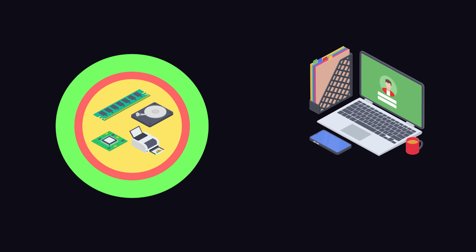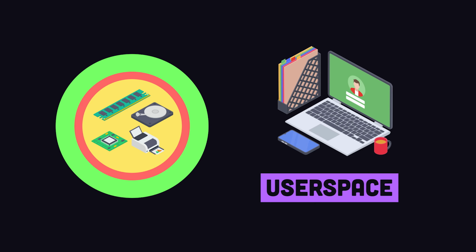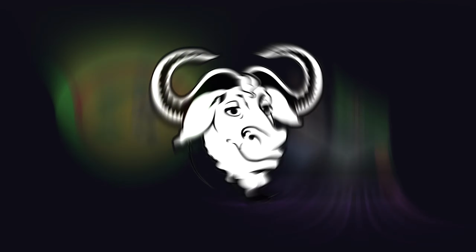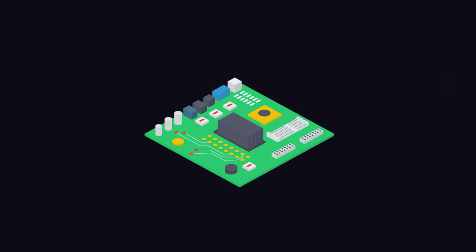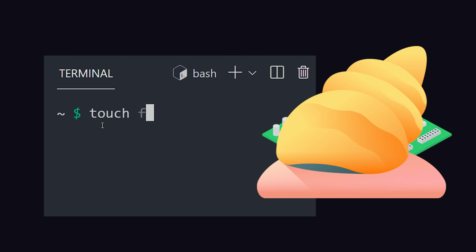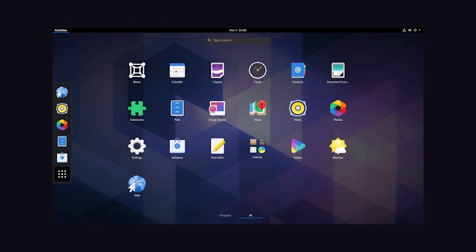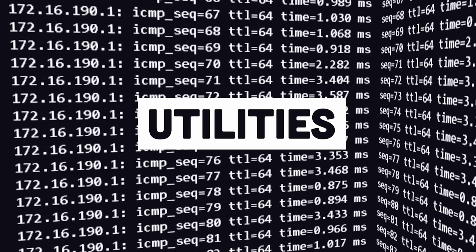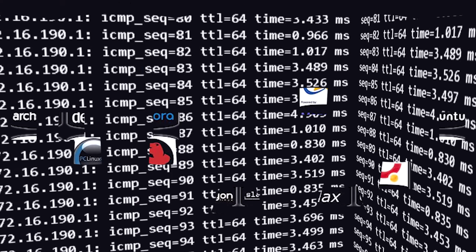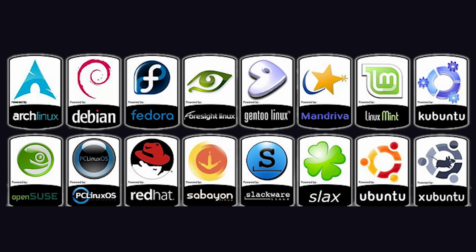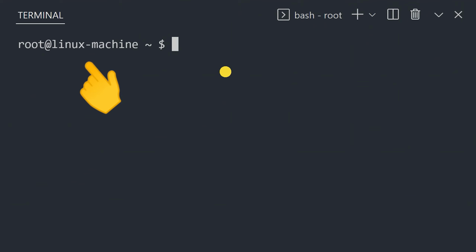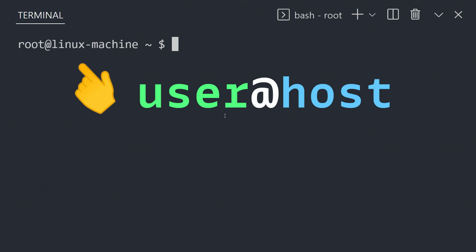Now, beyond the kernel, we have applications that make the OS usable for humans, which are provided primarily via the GNU project, like a shell to interact with the kernel from the command line, windowing systems on desktop, developer utilities, and countless other applications. To get started, install your favorite Linux distro, open the terminal, and notice how we're logged in as the root user on a specific Linux machine.